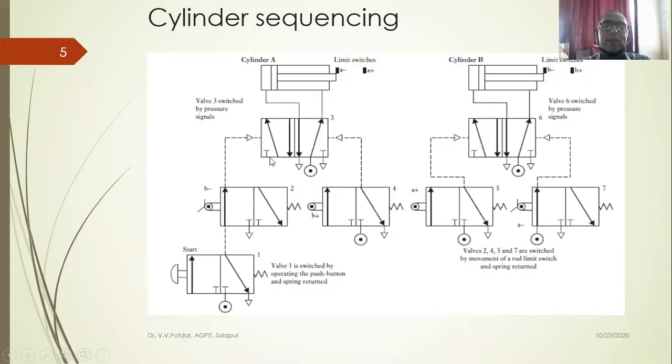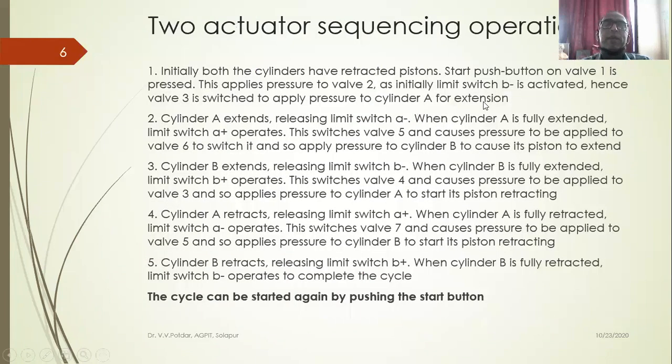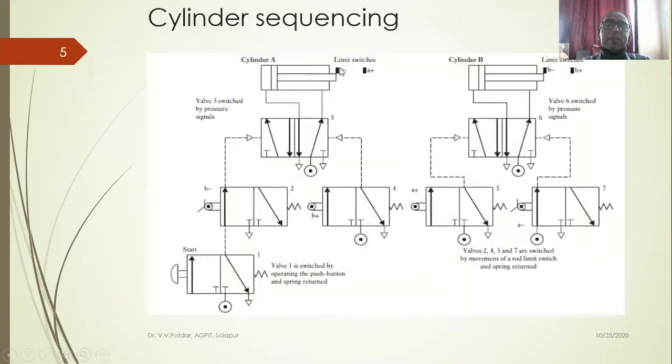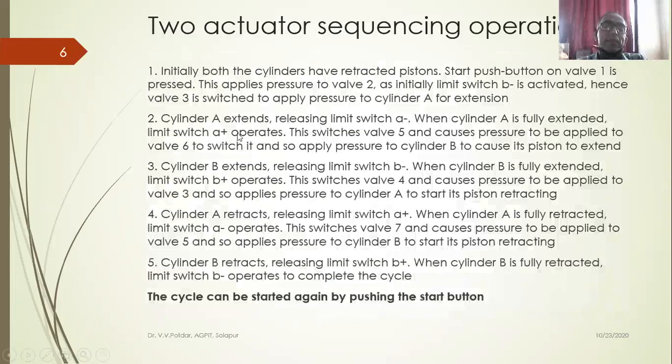So what will happen? When this position is here, this supply line will be in line with the supply pressure, and pressurized fluid will enter into this line. Please be attentive. And then this piston rod will be pushed. When this piston rod is pushed, it will touch the limit switch A plus. So cylinder A is having extension now. Cylinder A extends, releasing limit switch minus A. When cylinder A is fully extended, limit switch A plus operates.